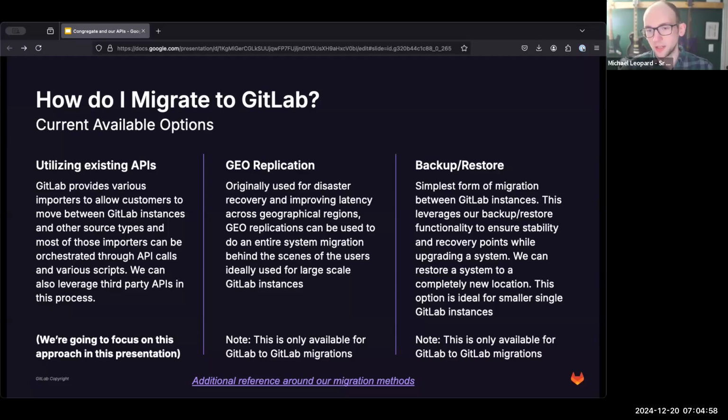And then the other option is backup restore. This is the simplest form of migrating between GitLab instances. Effectively, we're backing it up in one location and restoring it to another. This is ideal for moving single smaller GitLab instances. And again, it's only available for GitLab to GitLab migrations. Where utilizing existing APIs comes in handy is it gives us more flexibility in terms of source types that we can migrate from, as well as how we can script out certain different pieces and how we'd migrate different components into a GitLab instance.